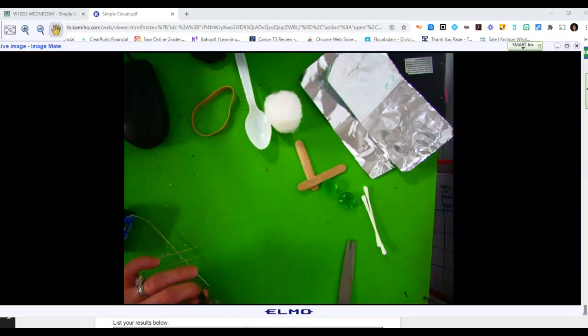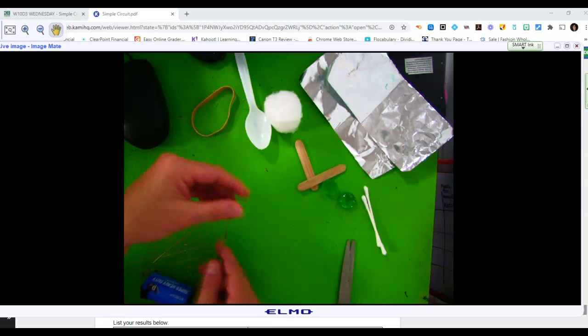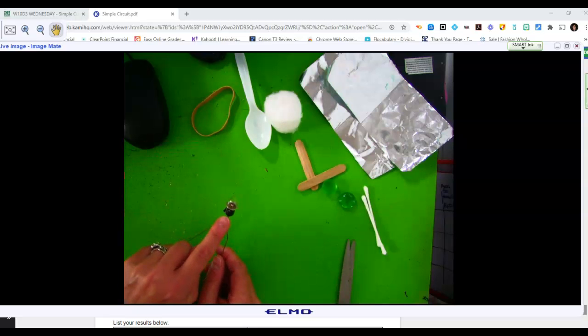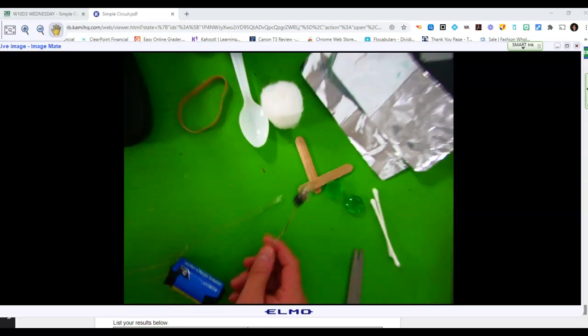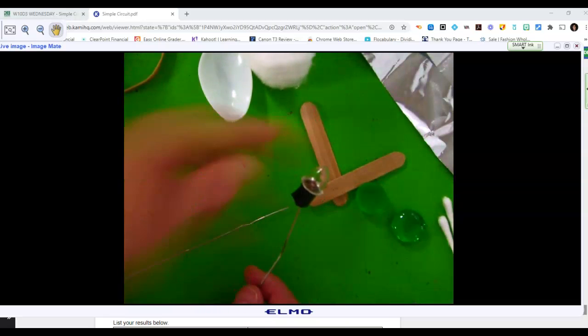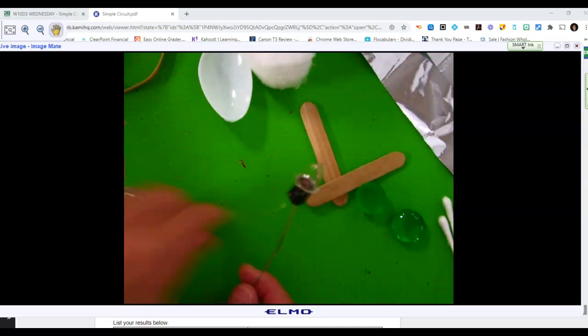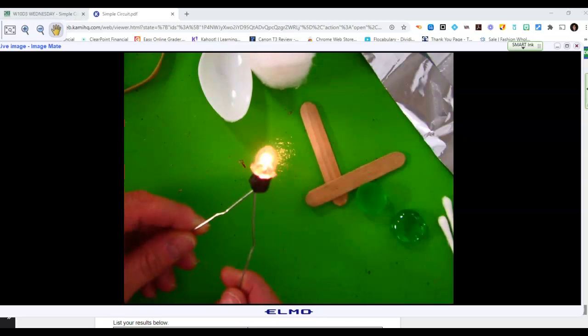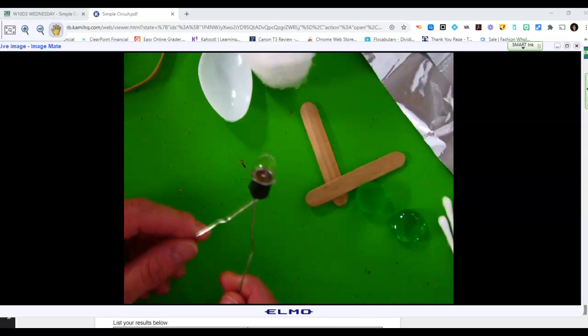Let's see. All right, so I got that one attached. Let's see if this works. So I do know that I have this wire, this paper clip attached here. Do y'all see that? Here, let me zoom in. All right, do y'all see that? So it's attached to the side. So I do know that I have to attach 2 different spots. Let's see if it works. Do y'all see that?